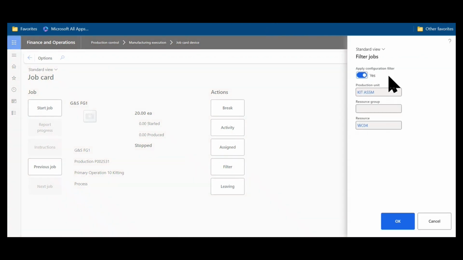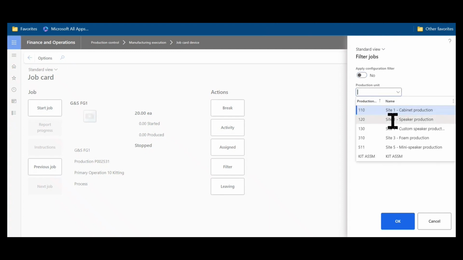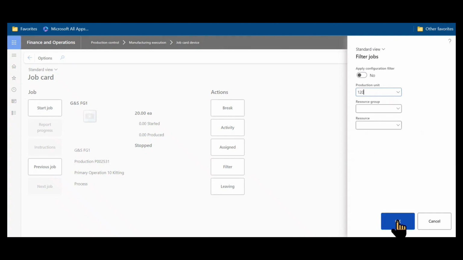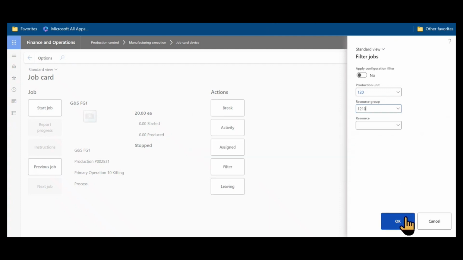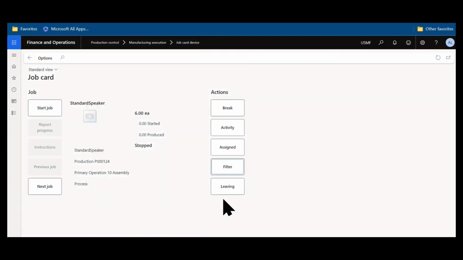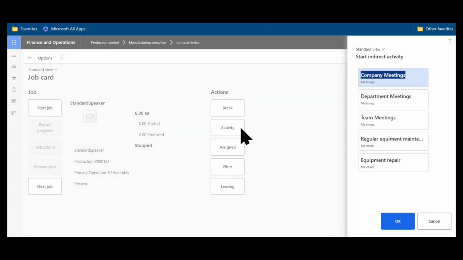So I had a configuration filter on. It's only showing me what was at that one production unit resource that was assigned to me. Here I could do the same toggling that we saw in the first form in the job card terminal and start to navigate that way if we allow the user to do that. So now I'm going to a different machine, starting and looking at those jobs. I do have the ability to place other actions similarly as well.